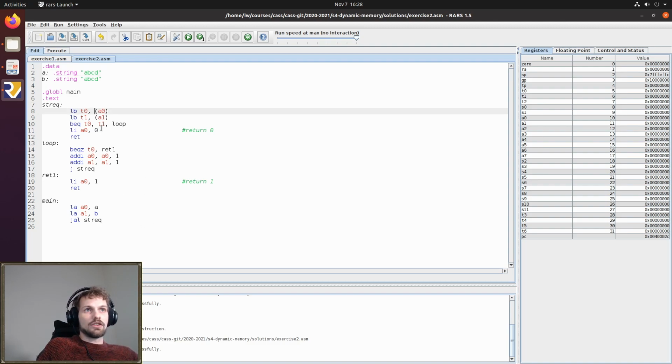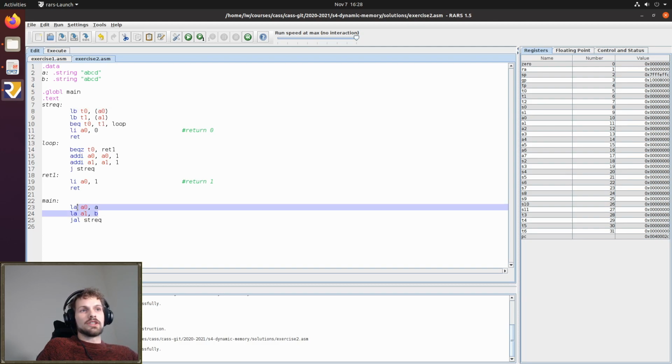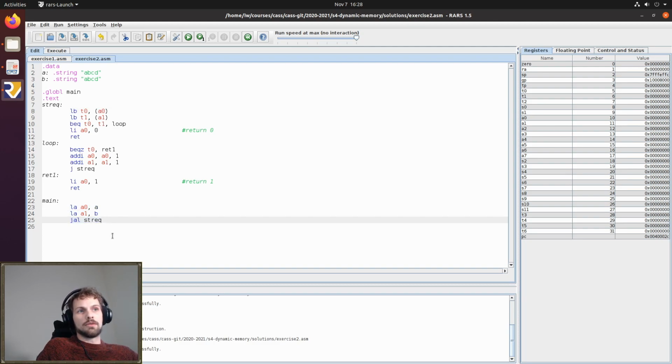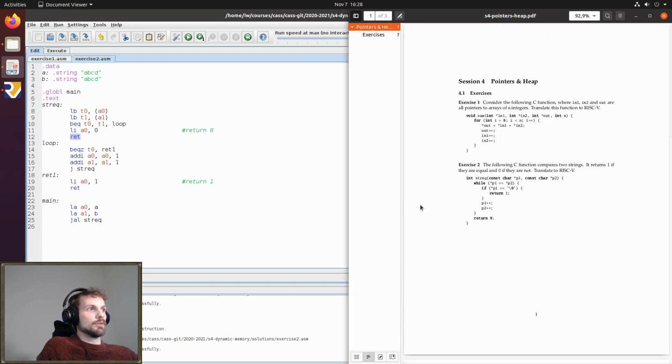Alright, so back to our code. We loaded the addresses of both strings and we jumped to string equal. We loaded the bytes at these addresses in T0 and T1. So T0 and T1 both contain the first letters of the strings. Since A0 and A1 contain the addresses, either they match or they don't. In this case, if they match we're going to loop, and if they didn't match then we're just going to return 0. That's this part, return 0 if they don't match.